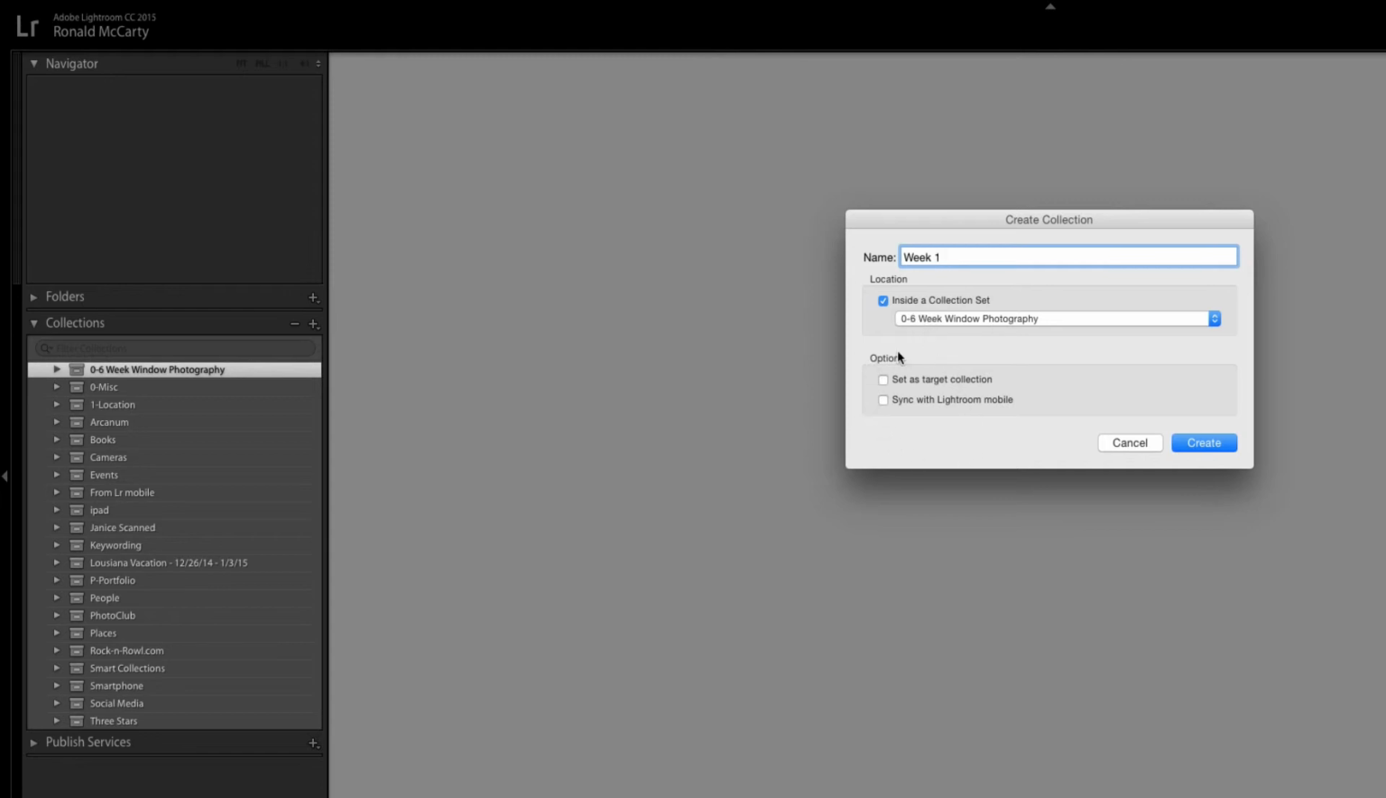We're not going to worry about these two options right here. These are advanced options. One concerns that you can actually set Lightroom up so that when you tag a particular photo, it will automagically appear in that collection. And then there's also a way to set up a collection so that it will actually sync with Lightroom Mobile. For the purposes of this video, neither of those two are important.